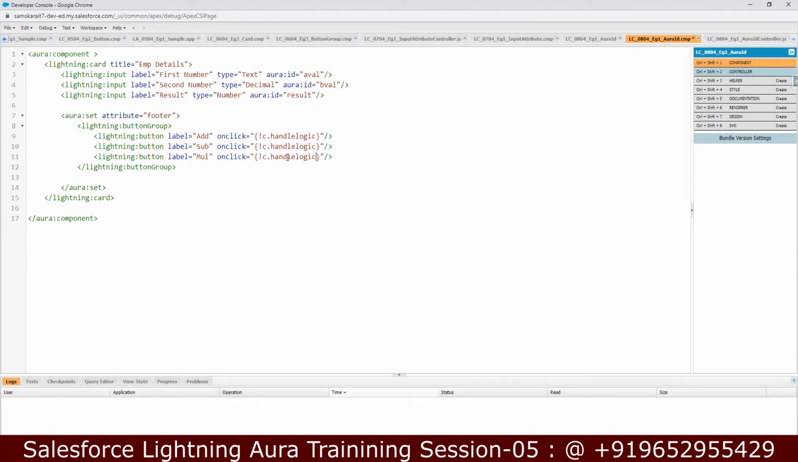So if the user clicks on add, it is going to call the same function. If the user clicks on sub, it is going to call the same function. If the user clicks on merge, it is going to call the same function. But it has to change the result. The result will be different based on the label, right? So how to do that?